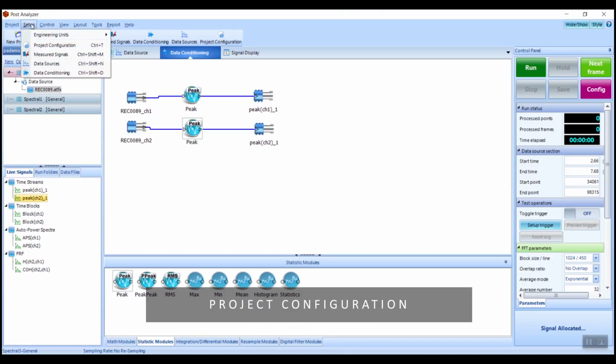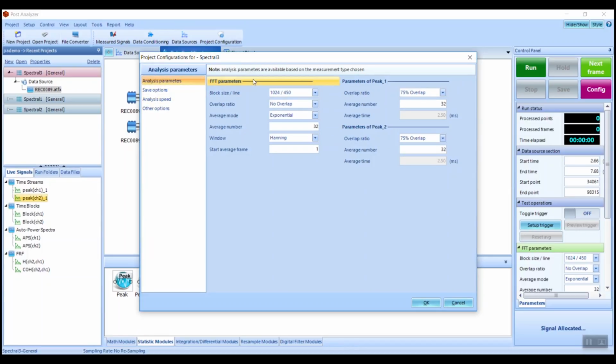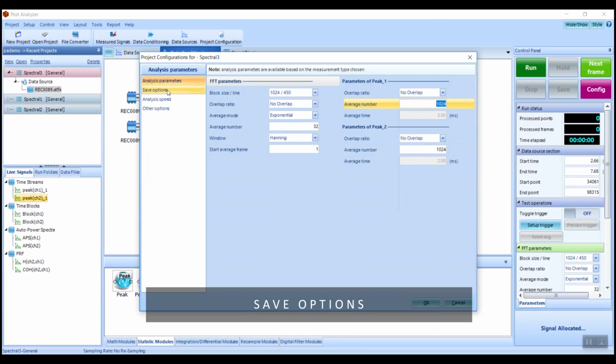Next, go to Setup and Project Configuration. For now, disregard the FFT parameters. We will come back to those later. Choose No Overlap and a block size for each conditioning module. Next, go to Save Options.